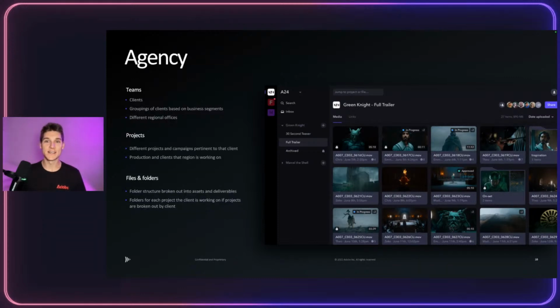For agencies, this looks a little bit different because typically agencies are working with a number of clients. So typically I'll see those teams organized based on those specific clients, maybe even groups of clients, business segments, or different regional offices. You can set the permissions of who has access to what on a team by team basis. This is especially important if you're bringing in external folks into your Frame.io account.